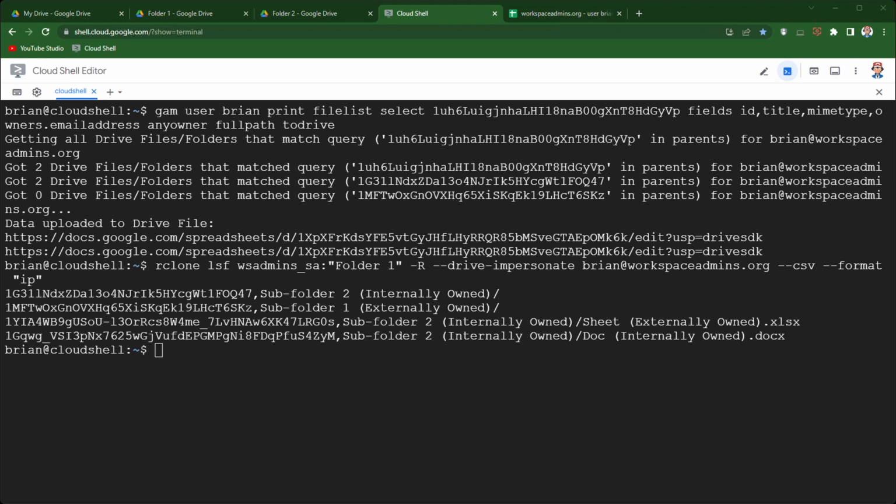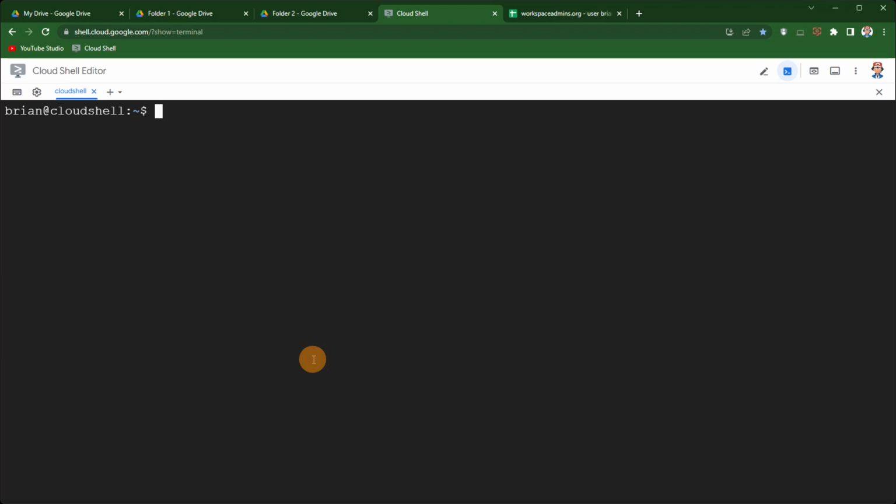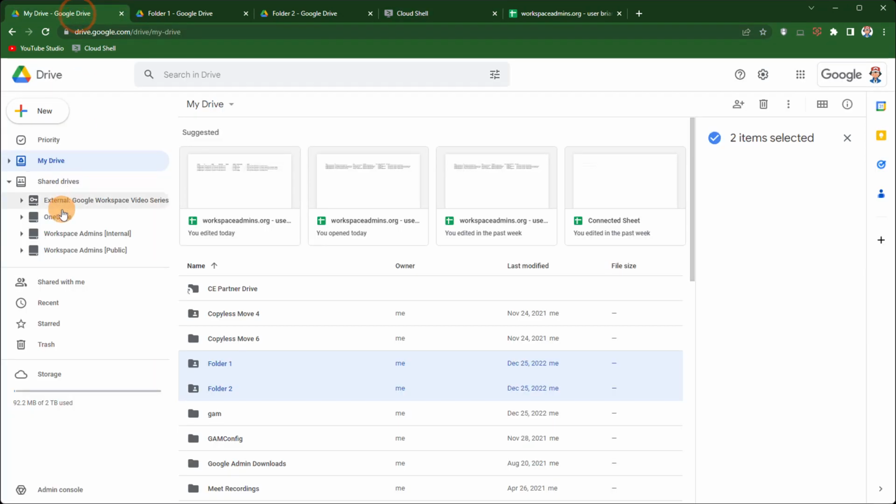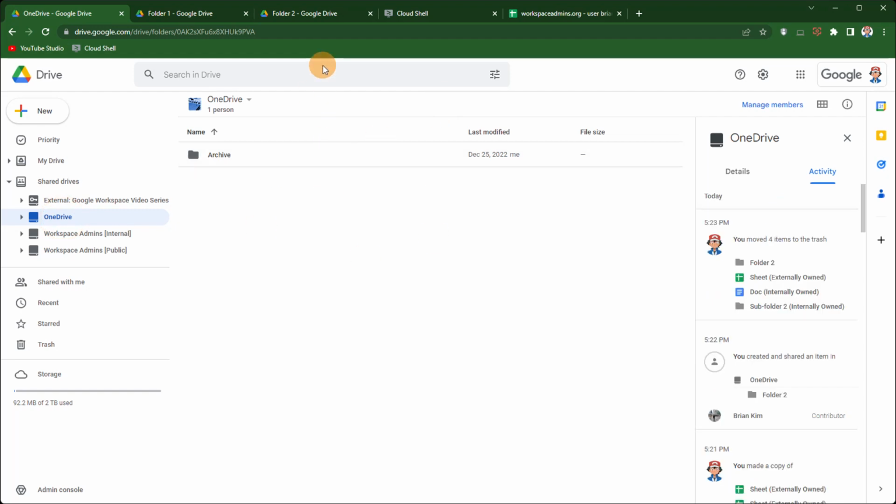So the first command that I'll run here is to use rclone copy. I'm again starting with rclone copy, the name of the remote, which is workspaceadmins_sa, folder 1. And we also have a shared drive, workspaceadmins_sd. We are migrating into, or copying those files into, a new folder called folder 1. So if I go to OneDrive here, you can see that there is no folder.